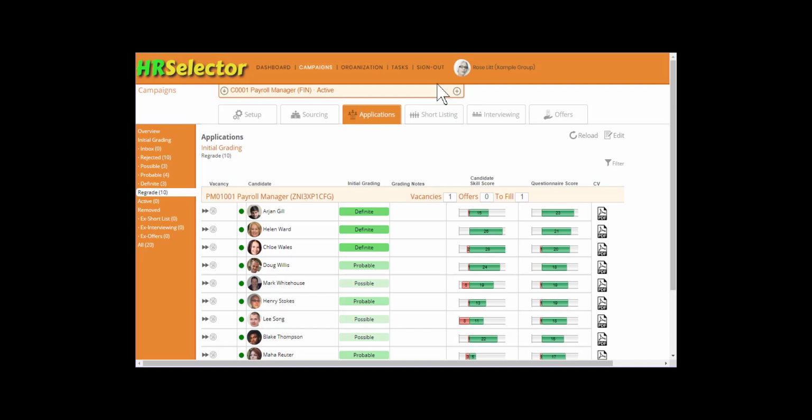Strong candidates can be moved straight to the shortlist by clicking on the Advance Applicant to Shortlist icon. OK. Shortlisting is covered in a separate tutorial.